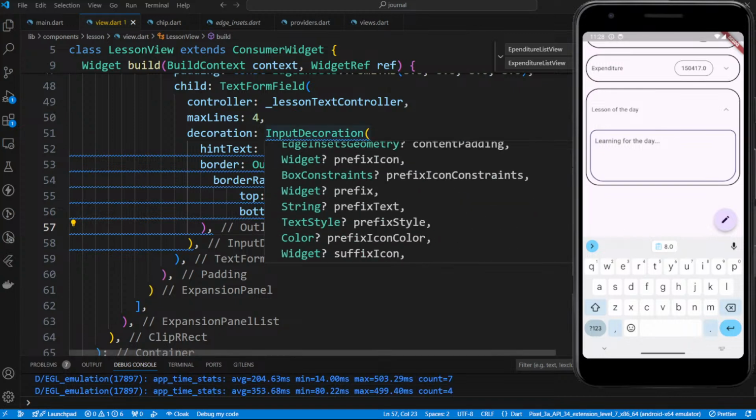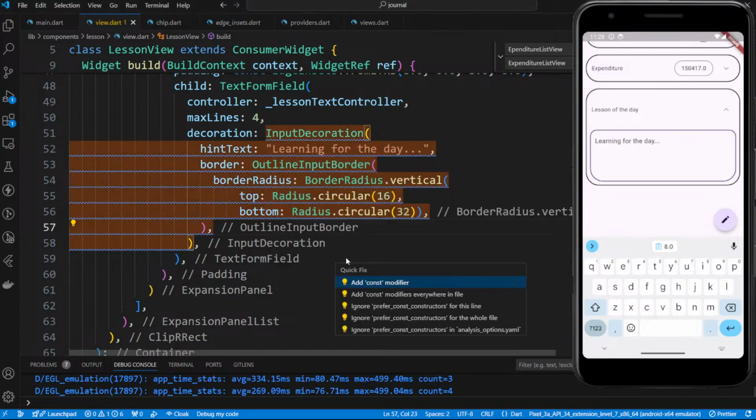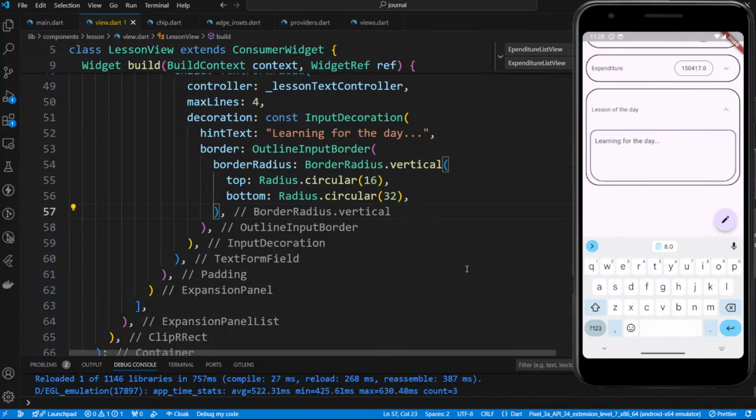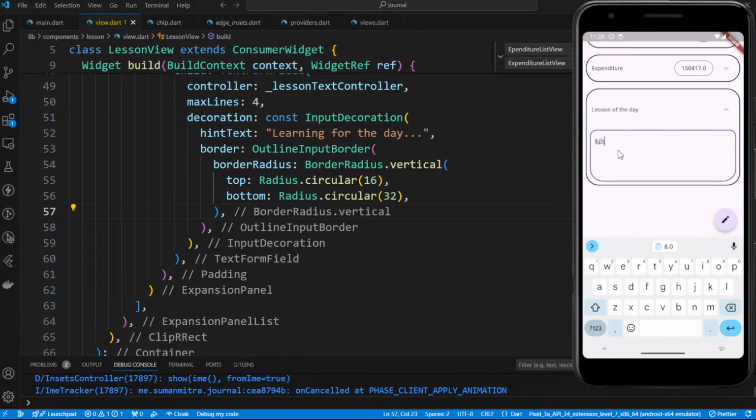Let's put a constant so that the constant applies everywhere in the file. I think this looks fine. So here we can put the learning of the day, you write something, and yeah, that's it.